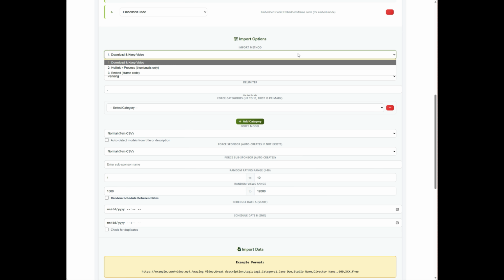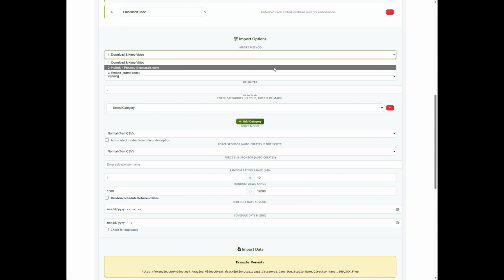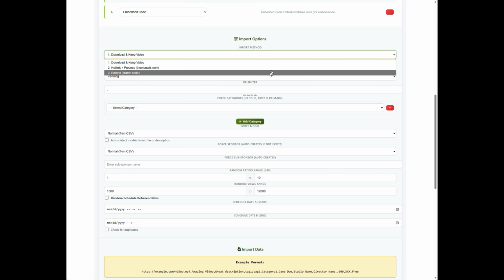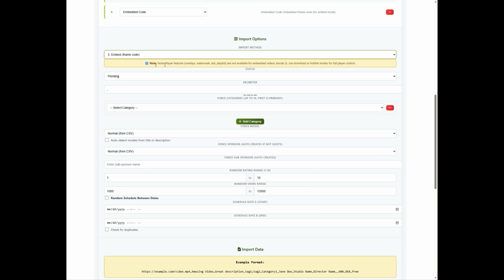Mode 2, hotlink plus process thumbnails only. Briefly downloads to extract poster and timeline thumbnails, then deletes the file and keeps the source URL for playback. Mode 3, embed iframe code, stores the iframe directly with no download, but requires a thumbnail URL for every row. A yellow info note reminds that overlays, watermarks, ads, and playlist behavior aren't available for embedded videos. Mode 3 trades full player control for speed and storage.